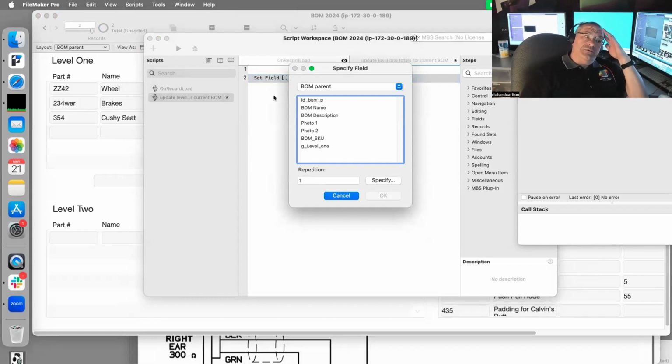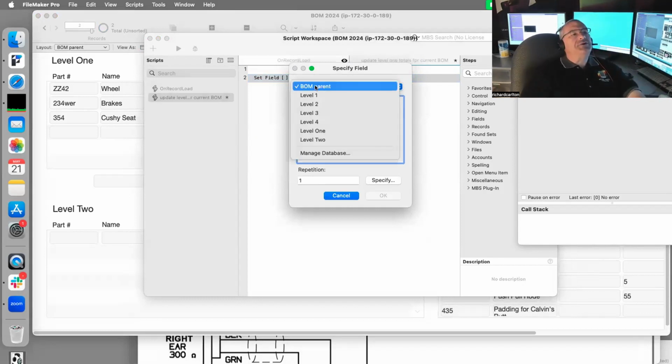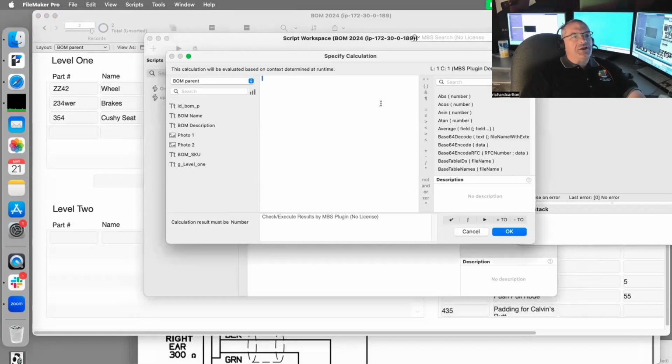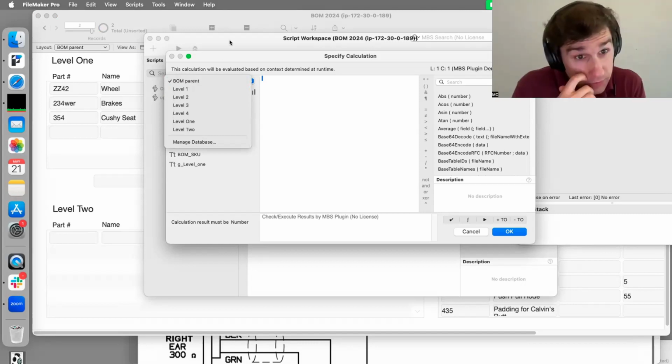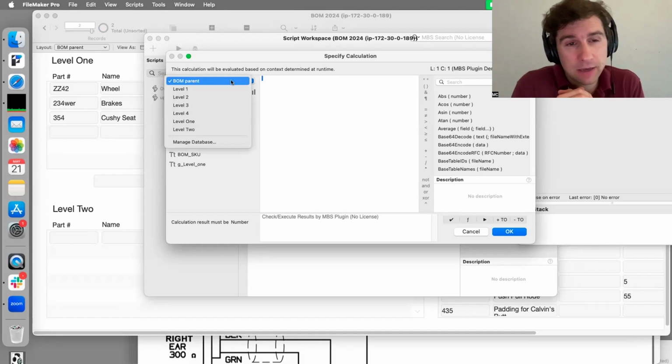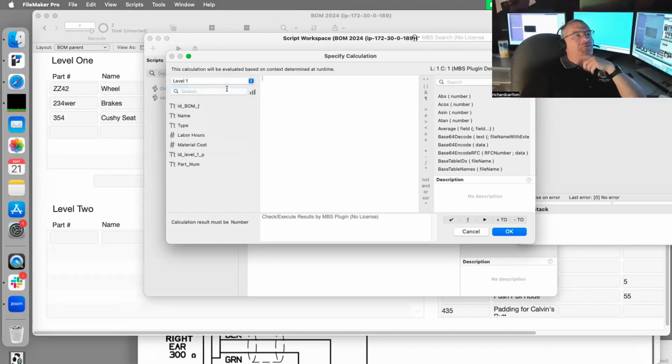Yeah, we could do it this way. Level 1. We're going to set, well, we can do labor and we can do both of them. So here's labor, and you're going to target the data. How do we want to do this, Calvin? We'll use the same calculation that you used before. From level 1? No, from level 2. Okay.